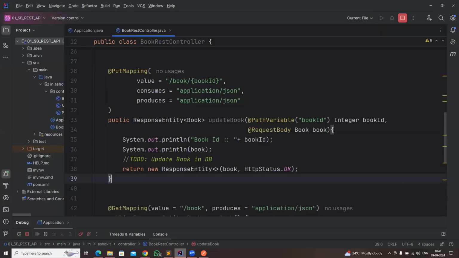Sir, elaborate on consumes and produces once again. Input format, output format. Simple. Consumes means what input your method is expecting. Produces means what output your method is providing. What you are expecting as an input, what you are providing as an output. Consumes means input data format. Produces means output data format. Okay, got it.